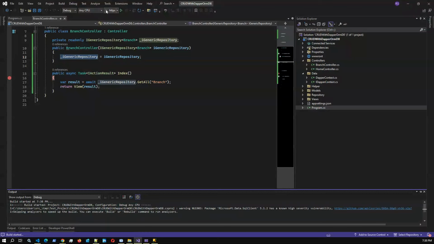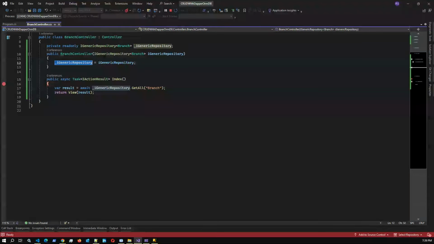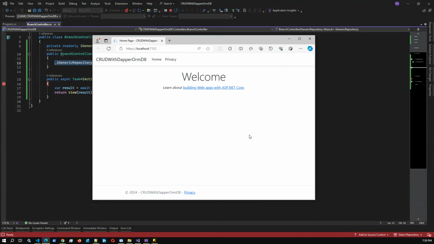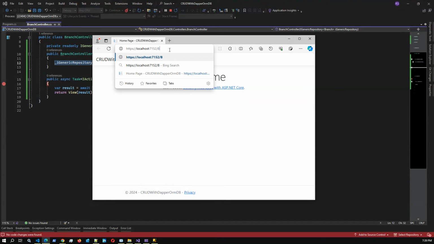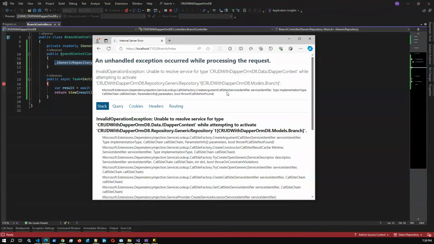Run. As we don't have the view for branch controller, I'm just going to type it manually, branch slash index, so that it can call the index controller. Oh, sorry, I have to make sure of the identity context as well in the program.cs.